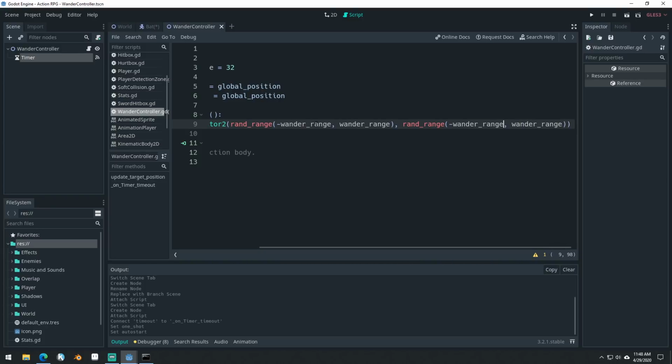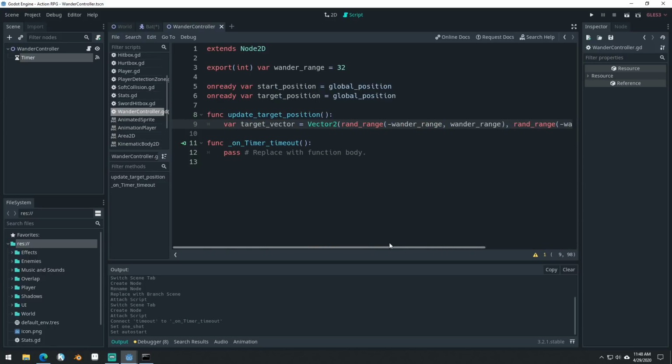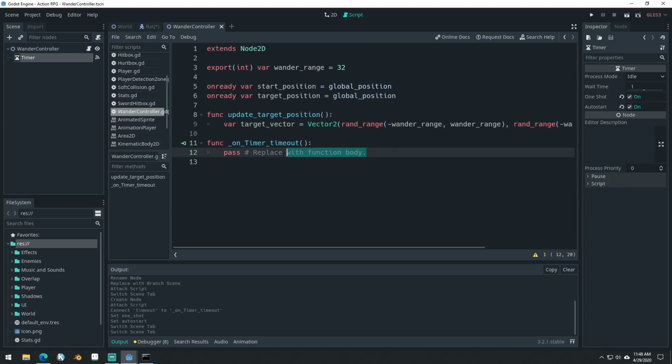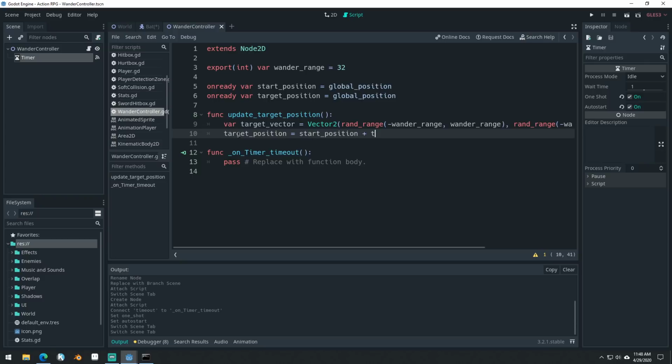You still want negative wander_range and wander_range like this, but we can replace those, and that way we don't have a magic number. And you could set each individual enemy if you wanted to. You could update their wander range to give them a different range in which they could wander. And once we have that done, because this just creates a target_vector variable, we need to actually update the target position. So we'll say target_position equals start_position plus target_vector.